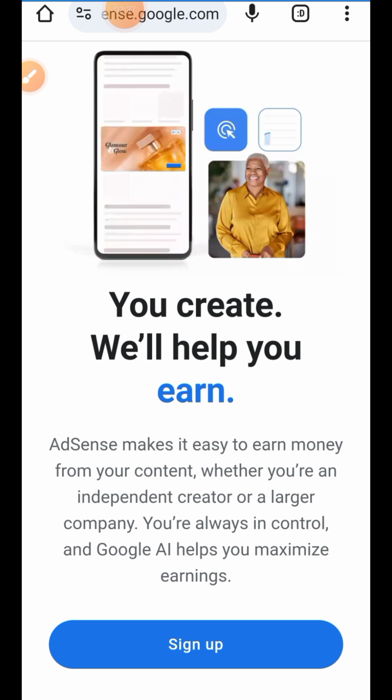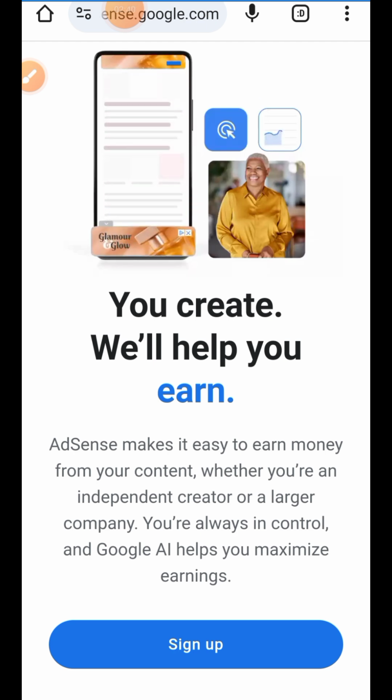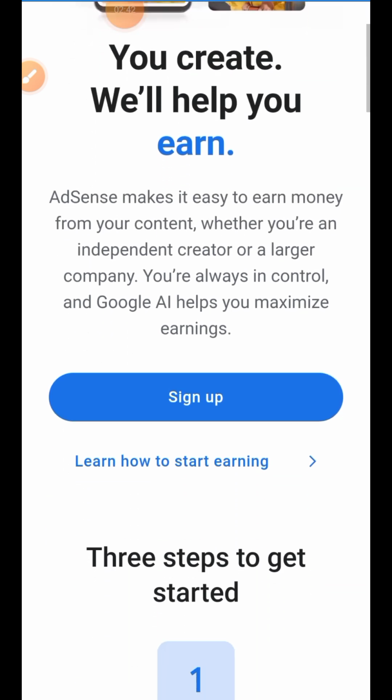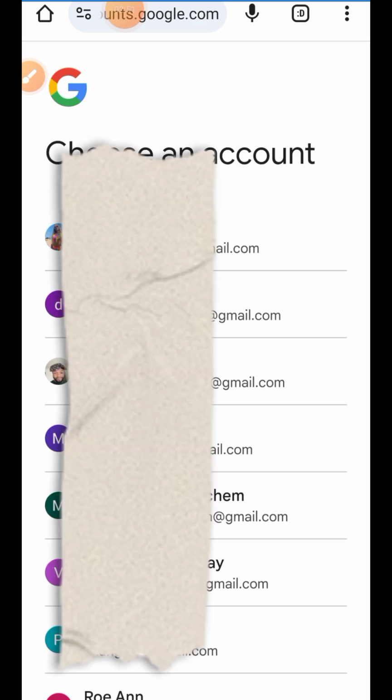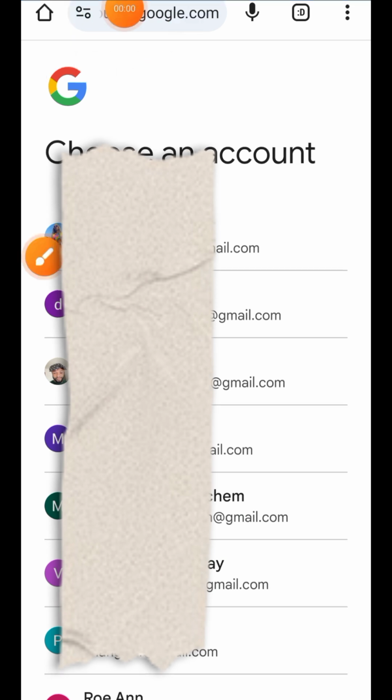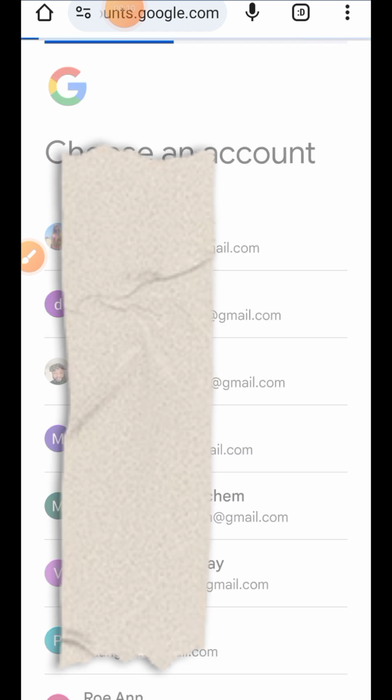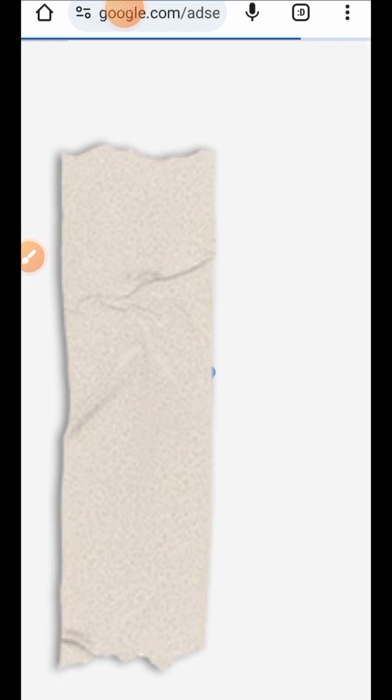You create, we help you earn. So this is how you're going to do it. You come over to this place that says sign up, click on sign up. If this is your first time, you are going to sign up, but if it is not your first time, you're going to go straight to the one that you actually have. Here you're going to select the Gmail account that you actually used to create your YouTube channel. So in this case, I'm going to select this very one.